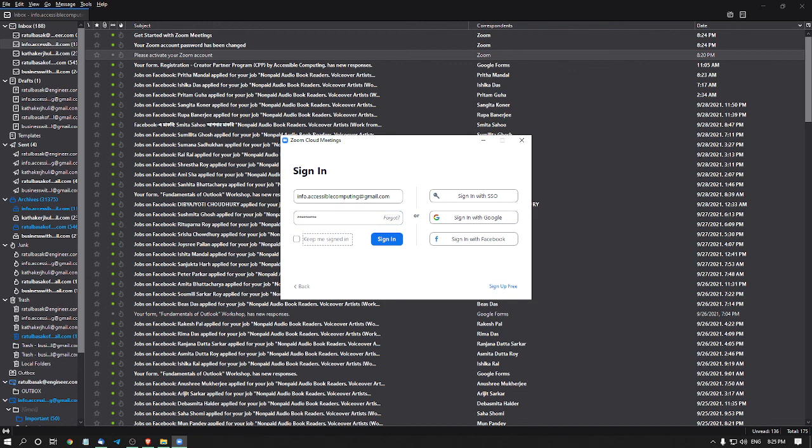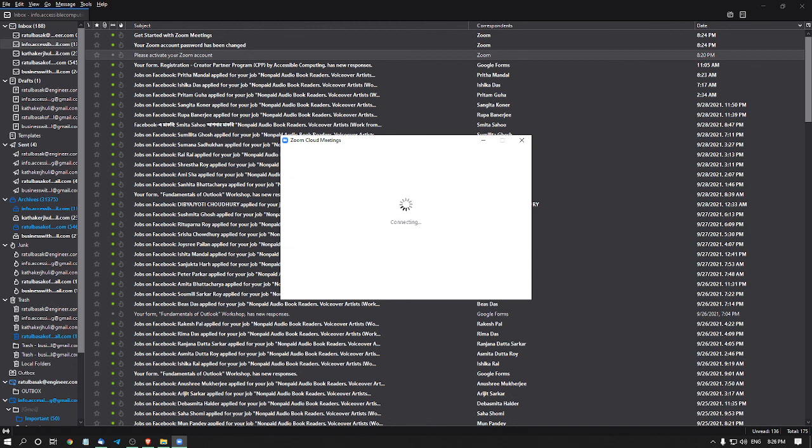Keep me signed in checkbox not checked. To check, I'm checking this box. Space. Checked. Press tab. Sign in button. Click on that. Enter.